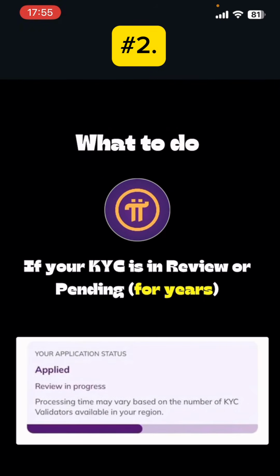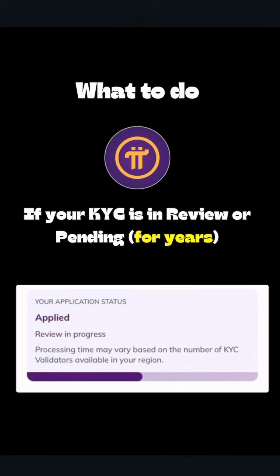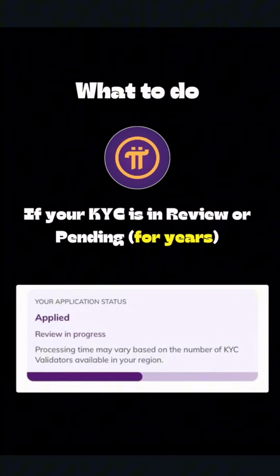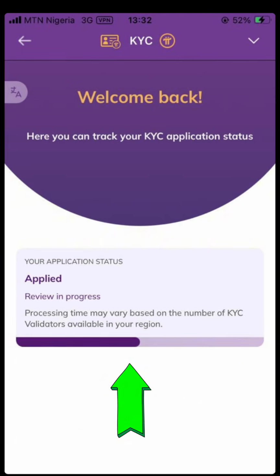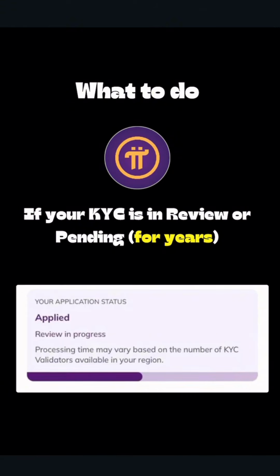So what do you do if your KYC is in review or it's in pending, as shown below? Now, usually when you do your KYC, it's going to show applied review in progress. Now, if this continues for some days or 2 weeks or month or for years, it means there's something that you are not doing right, okay? So let's consider some of the reasons why your KYC is showing review in progress.